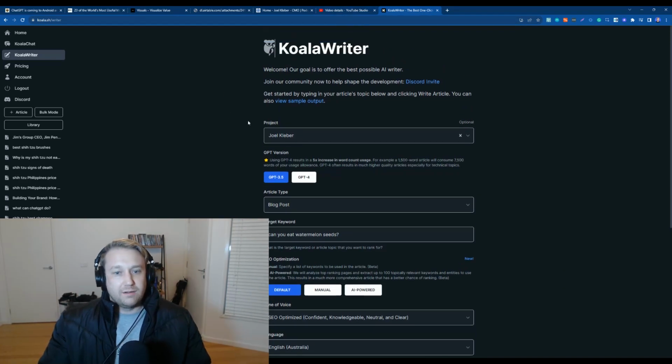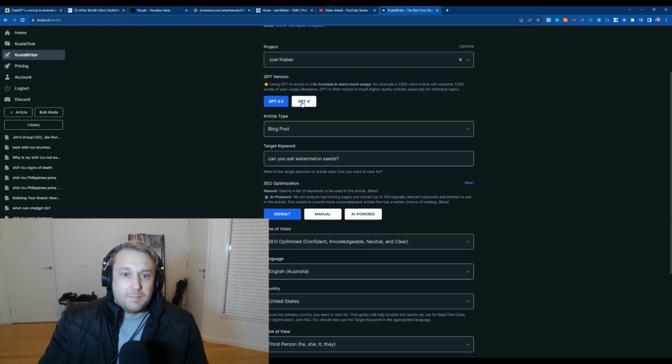So if you go to KoalaWriter, sign up for an account. Now with this here, there's GPT 3.5, which is the free one, and ChatGPT 4, which is the paid one. I have the paid one. If you use ChatGPT 4, it is a far better output, but it uses a lot more of your credit. I've got 45,000, I think, words a month for this, and this is going to use 7,500 words. So it's fine. It's going to be a high quality output.